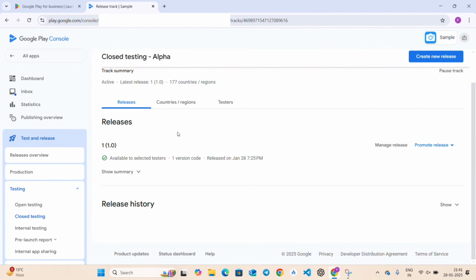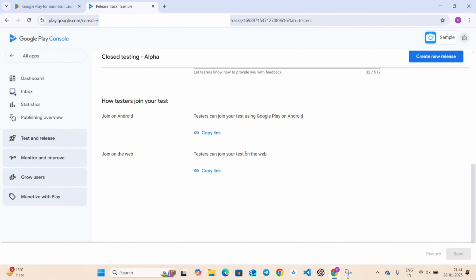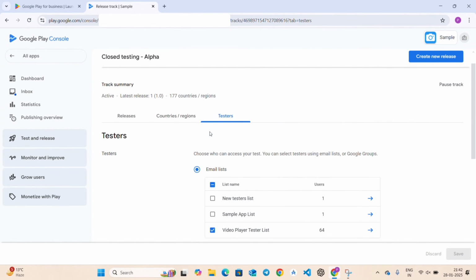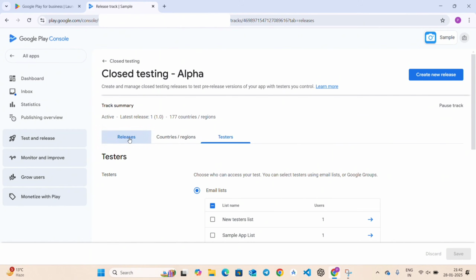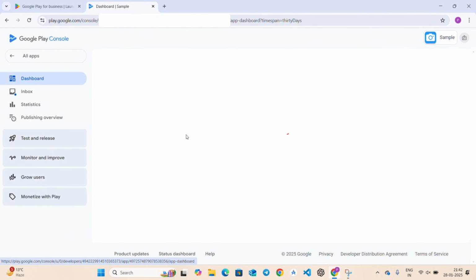Now here click on testers. Now here you can share your app link for the Play Store and for the website and share it with your testers to test your app. And you can copy this link and share it to your testers, and you have to make sure that they use your app for the 12 days. And here you can go to the release and go back to the dashboard.